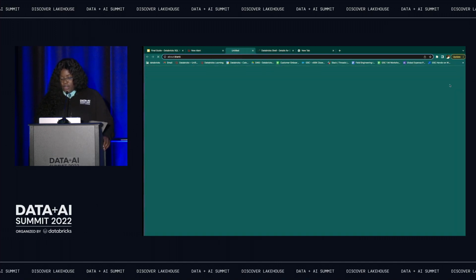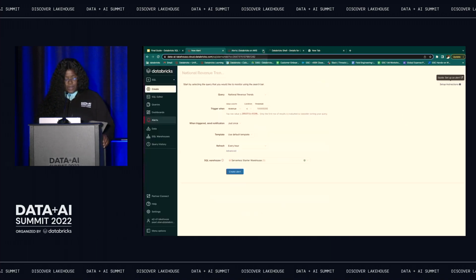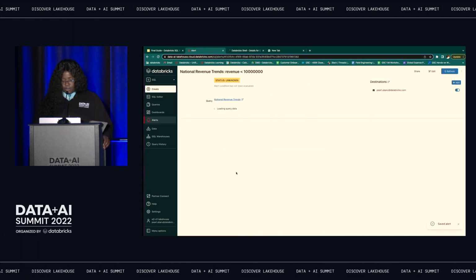And if you're not sure, they do have setup instructions that you can click to kind of figure out how you'd like to set up your alert. But it's pretty intuitive. So yeah, let's create the alert.